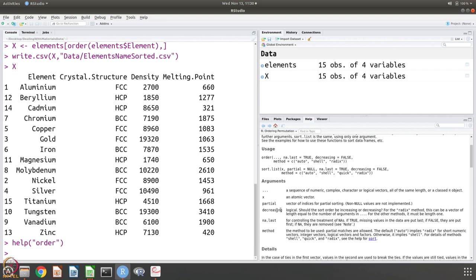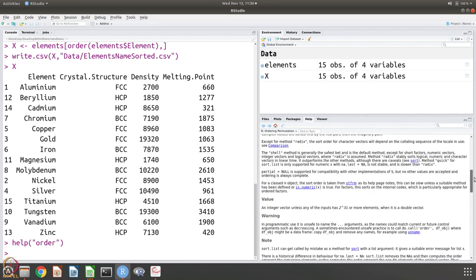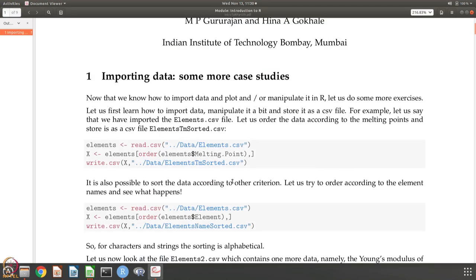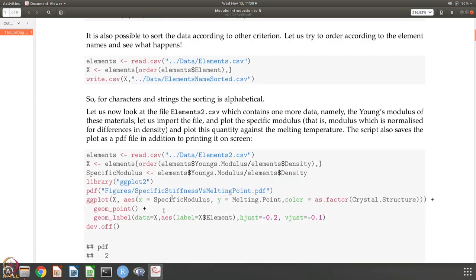Okay. So, that is what this does. So you can use the increasing command, and you can read the help file to get more information, but this tells you how to manipulate data and order them and write them and so on and so forth. Okay. So, now let us look at the second data file.